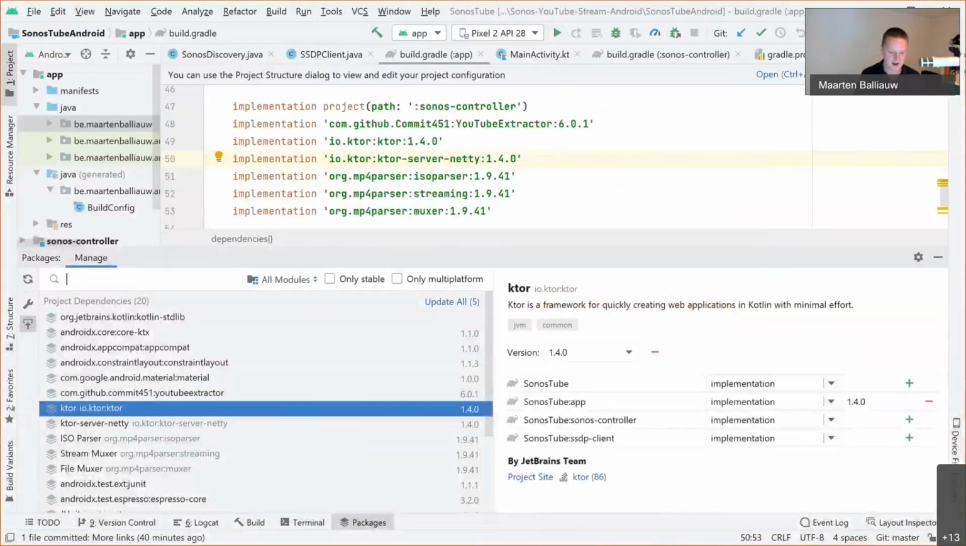Right, I built the app and then started adding packages. There's a nice plugin for Android Studio that is essentially like NuGet in C#, where you can search for libraries. So I installed something to extract the URL from YouTube. I installed Ktor as a web server. I found a library called MP4 parser, installed that thing as well to essentially be able to look into the format that YouTube was sending me and work with that.